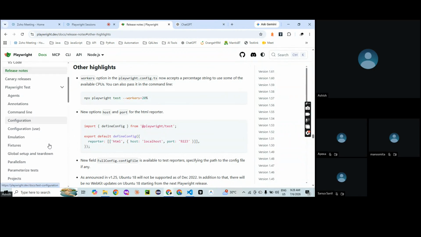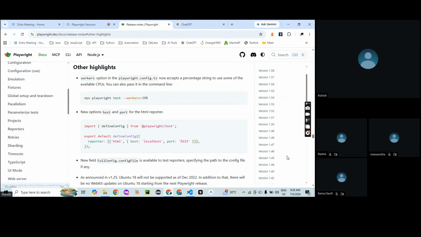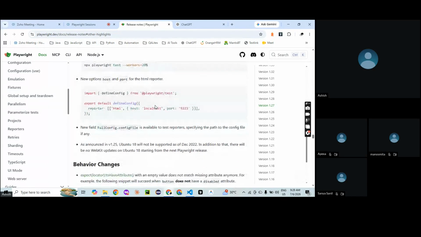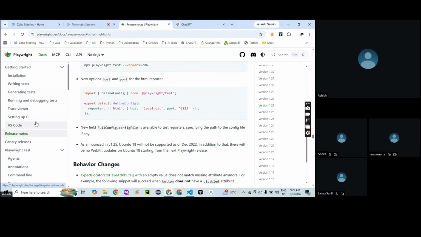I don't think so. They have given playwright config for TS as an option over here, but in versioning only they have mentioned some of the areas what they have added in. Okay. So anyways, we'll come to this playwright config later on. But yeah, information you can get from docs for whatever they have. Okay, in their playwright, everything is mentioned over here.